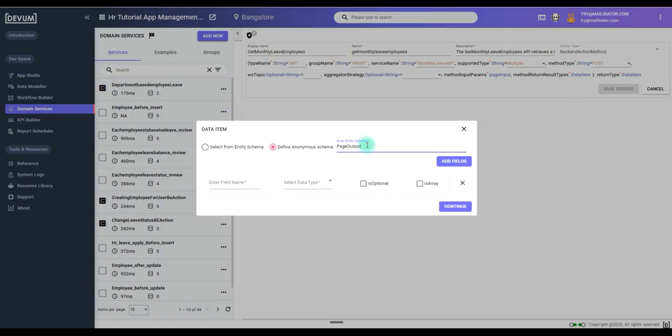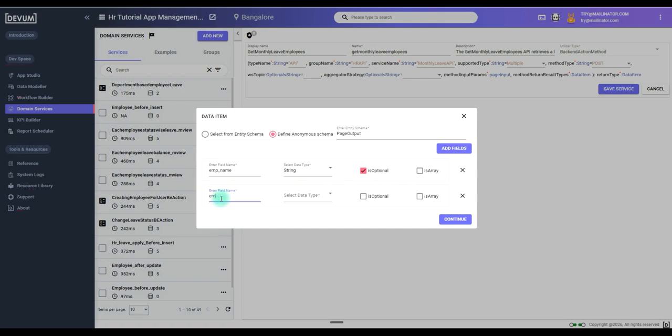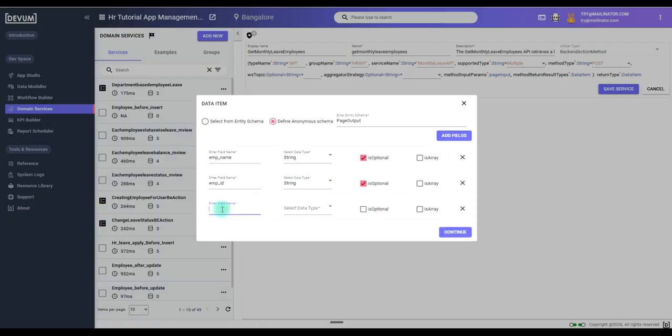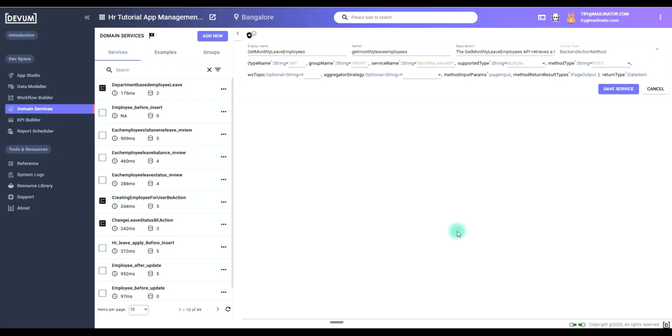Now, add the following fields. Employee name as string, which is optional. Employee ID as string is also optional. User ID as string. This is also optional. Once done, click Continue. All configurations are now in place. Now go ahead and save the service.